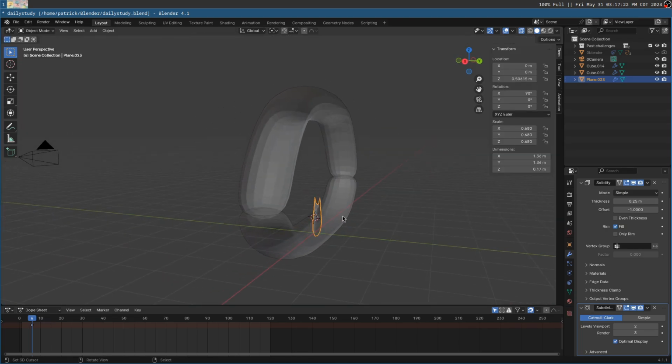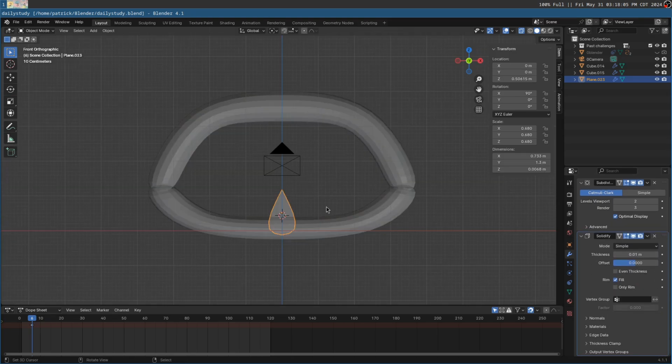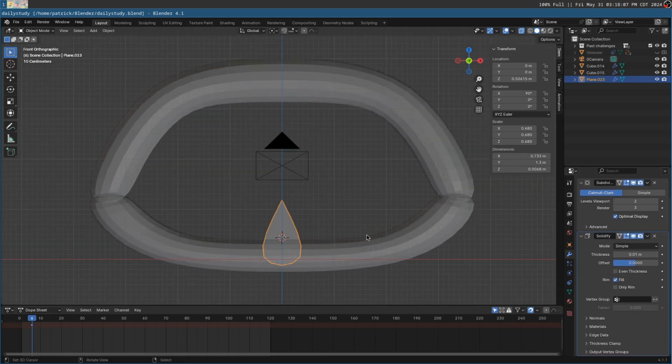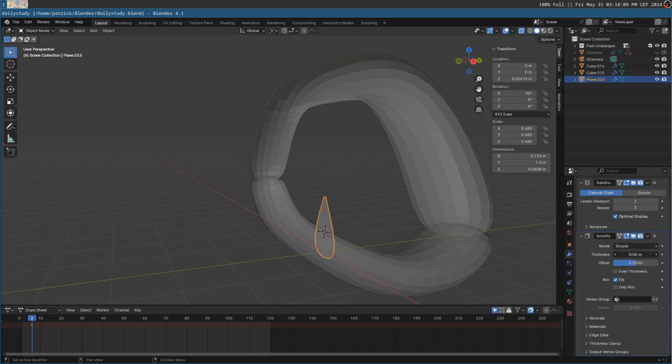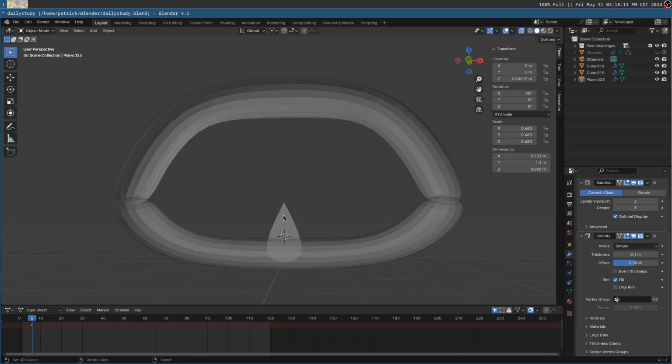I don't like how that's turning out. Offset 0, thickness 0.1, even thickness. Maybe you run it after the solidify modifier. Okay. So yeah, I'll put the solidify modifier after the subsurf, just to keep the jagged edge of that.